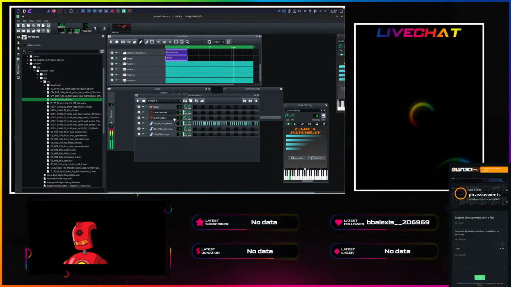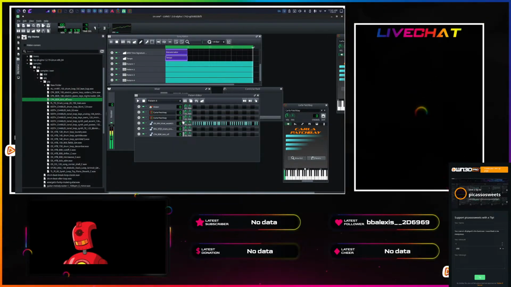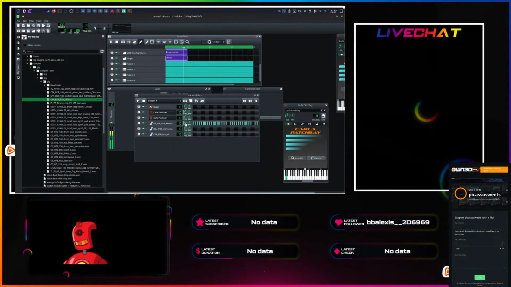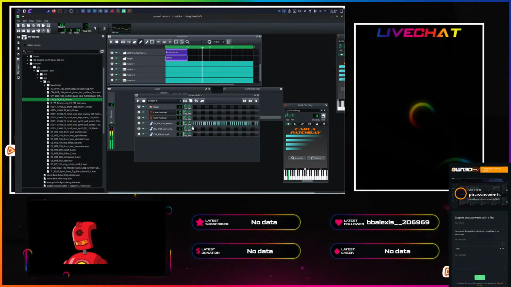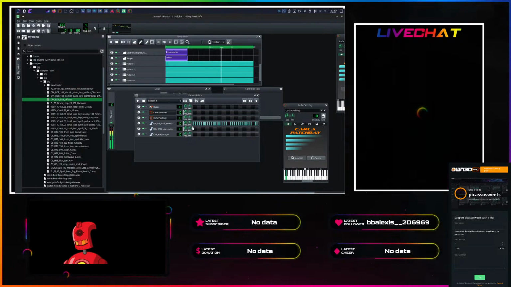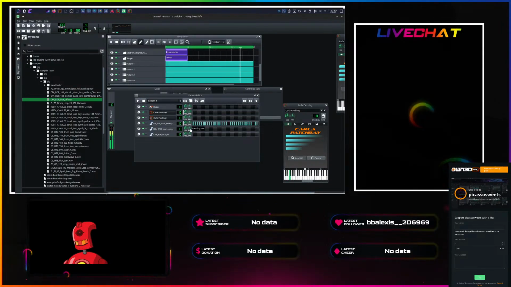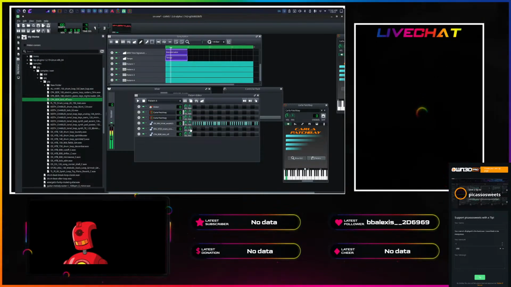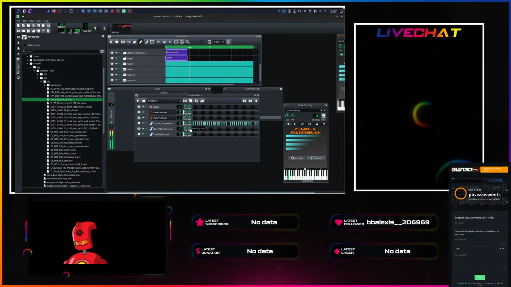Left, right. The bass, I always keep it in the middle. Bass, always keep it in the middle. Well, for me anyway, I don't know. People got their own preferences.